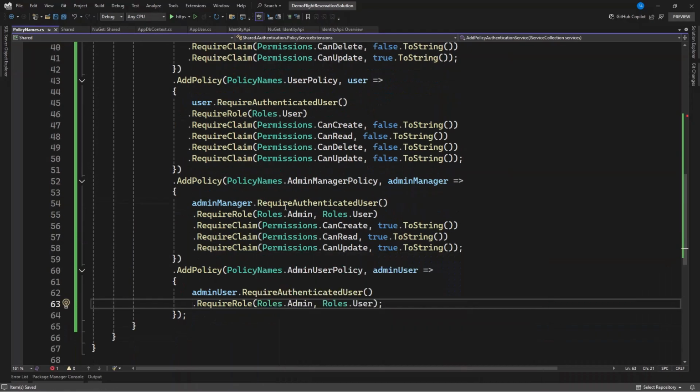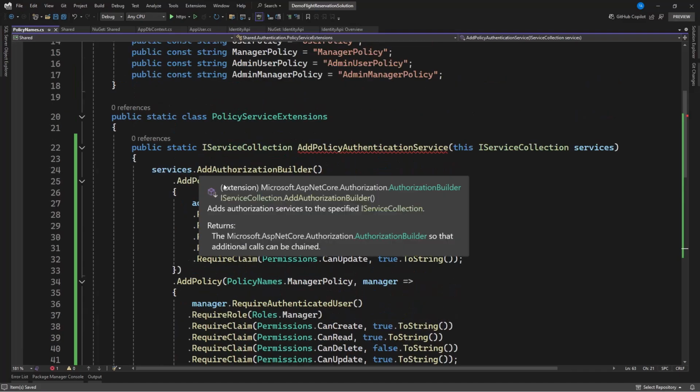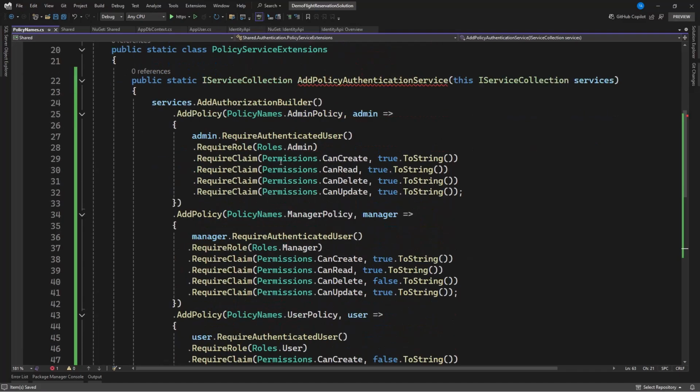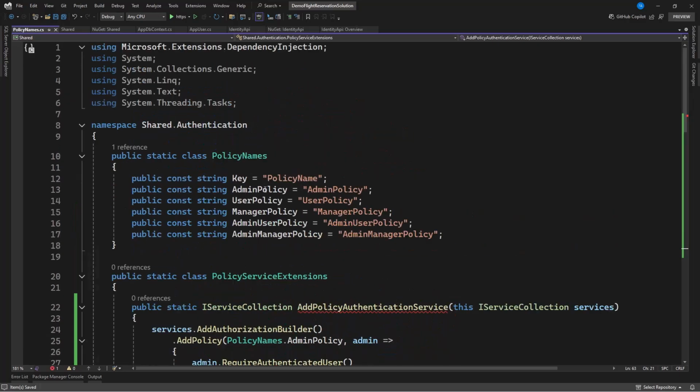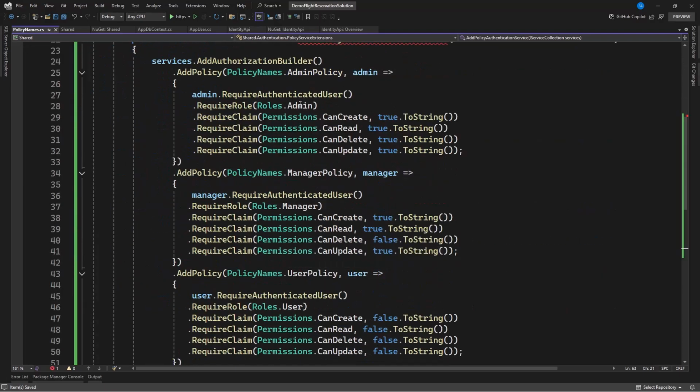So when you check what we're doing here, you can see that we are adding our policies. We have policies as we specified: admin, admin user, user policy, admin manager, and so on. So we have five policies. Great. Now with these five policies, we first want to add the admin policy.